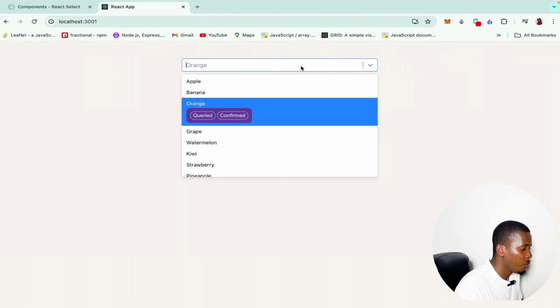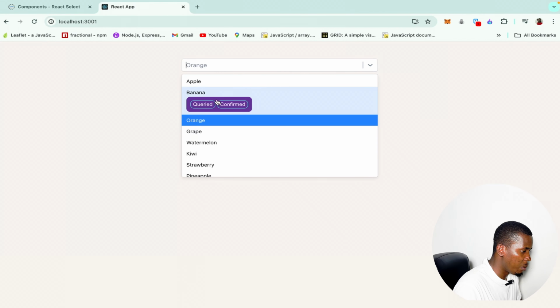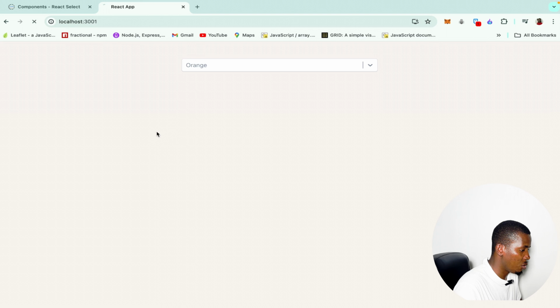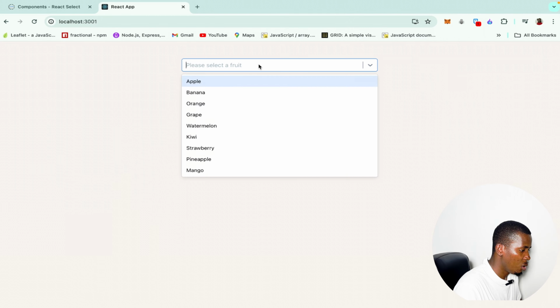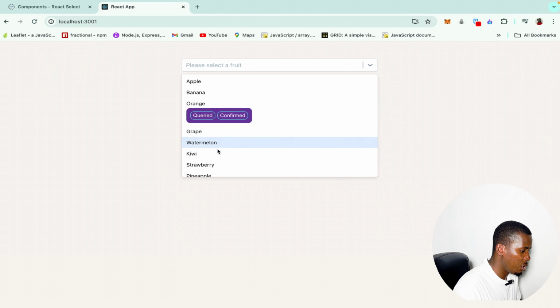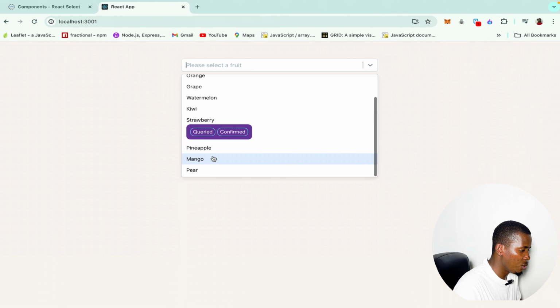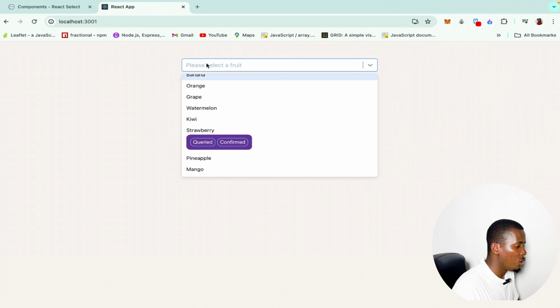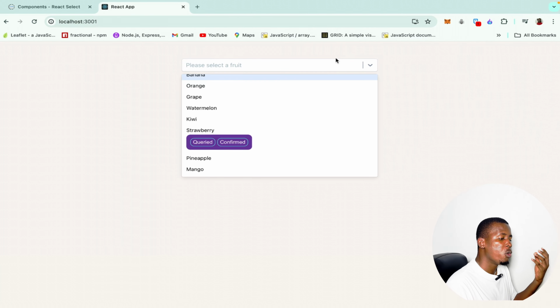Now with that being done, I come back here and I click on banana. You see that banana is the one active. I click on apple, apple is the one active. If I click on queried, let me refresh this so that orange is not selected on default. Now if I click on banana, banana is the one active. If I click on orange, if I click on kiwi, if I click on strawberry, now you can then select if strawberry is queried or confirmed. Then when I click on if it's queried or confirmed, that is only when the option is actually selected. And then on the control component, we'll have sort of a feedback to show if the option selected was queried or confirmed.